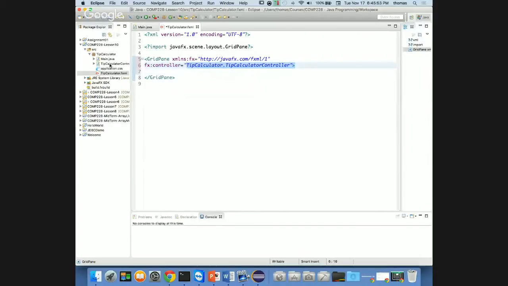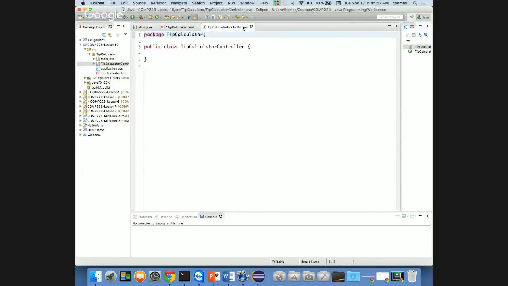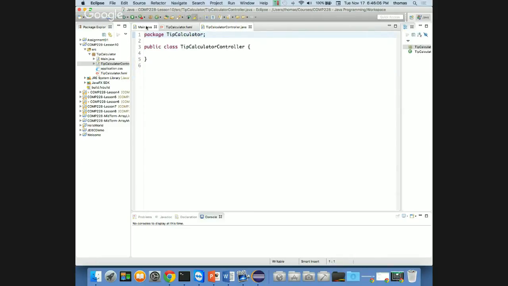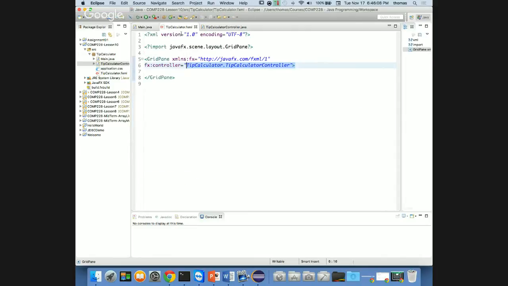This is our tip calculator controller right here. My tip calculator controller right now is empty. I don't have anything in there, right? There's nothing inside of there whatsoever. So here's my tip calculator, and here's my controller, and here's my view. And we can also have something else called a model. So this goes right back to this whole model view controller scenario.